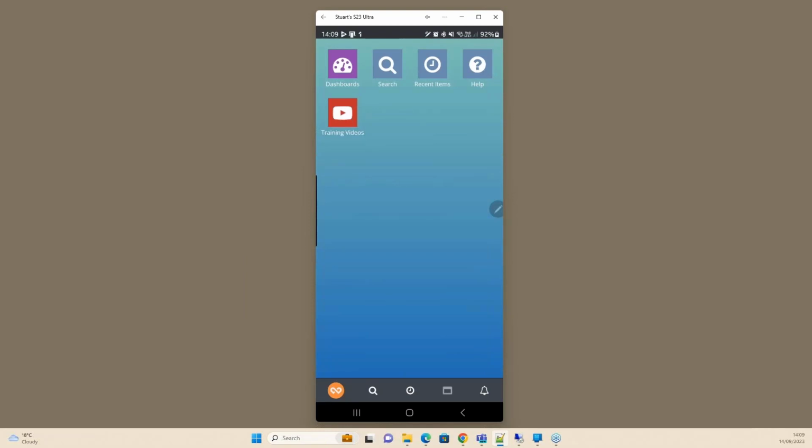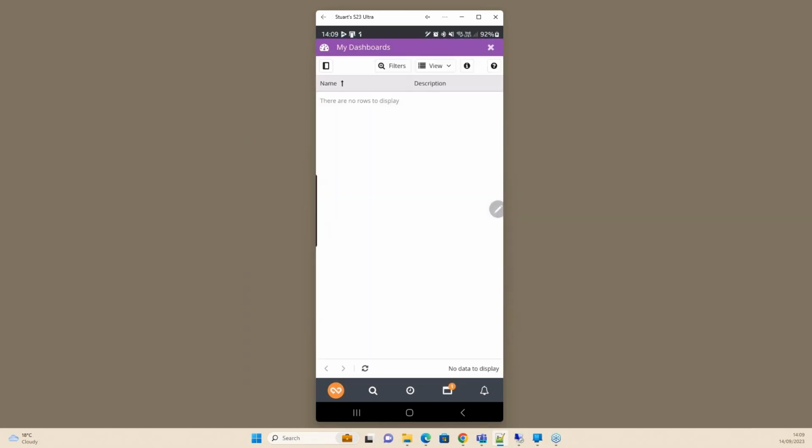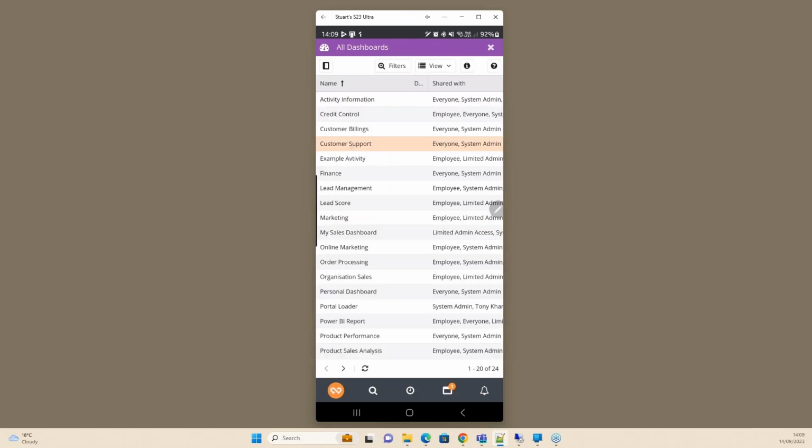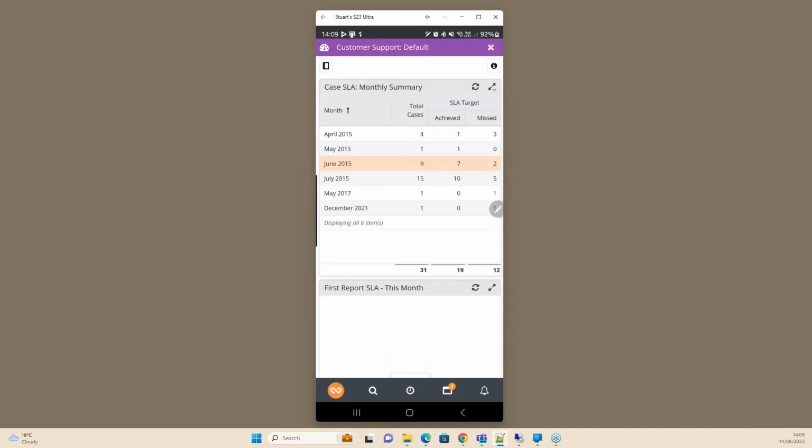Like most of the things in Workbooks, they're all accessible inside the app. We'll take an example of something that's quite interactive. Have a look at dashboards. Again, reveal all the dashboards. And I want to have a look at the customer support dashboard, how well customer support is doing.